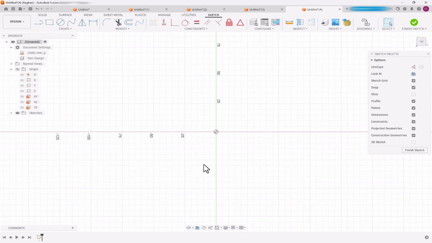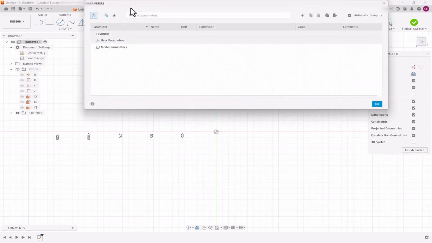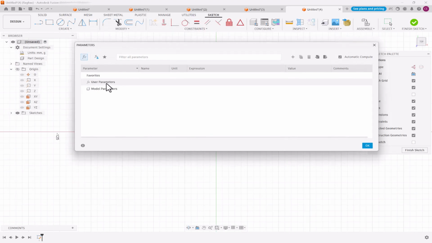In this video, we are going to learn about the change parameter tool. So let's start. We'll go to modify and take the change parameter tool. Here we can add two types of parameters. One is user parameter, where we can do manual entry, and the other is model parameter. When we make a model, we can see all the parameters here. So if we need to do an adjustment in that, we can do that.